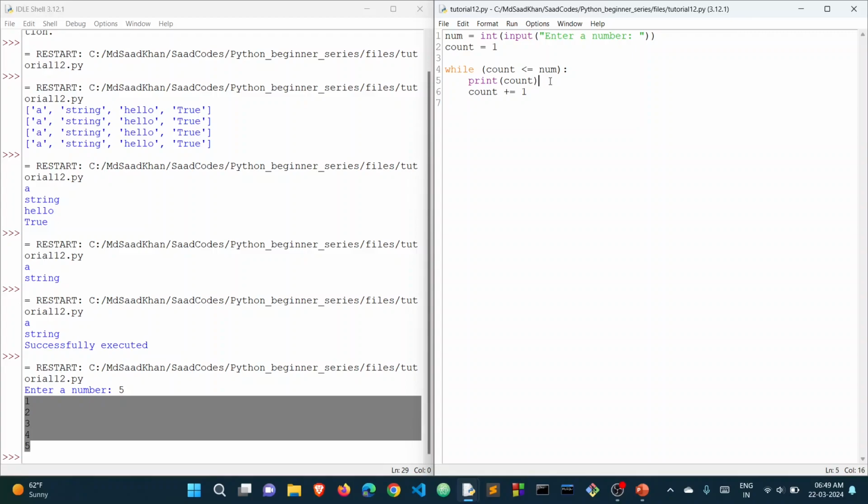For each iteration we are getting the value of count printed, and we are then incrementing the value of count by 1 with each iteration. So for example, first it will print 1, then it will get incremented by 1 and become 2, 2 will be printed, then it will become 3, 3 will be printed, and so on and so forth.